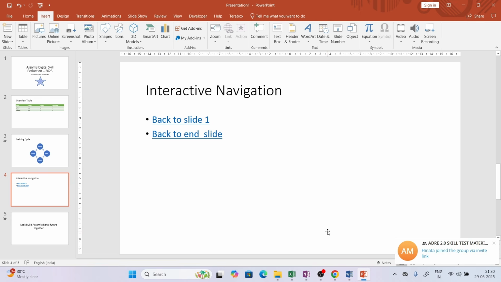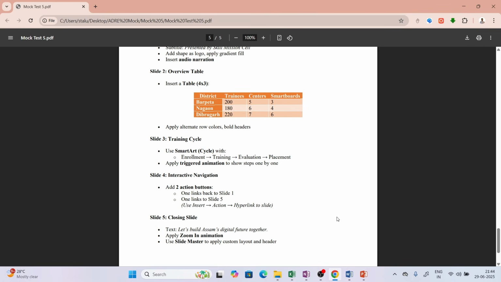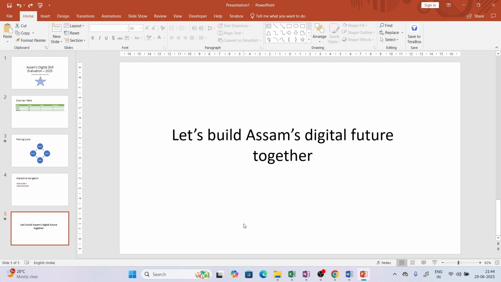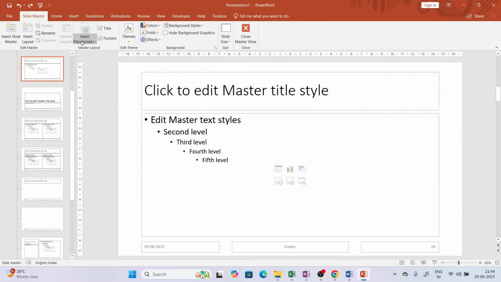Now next thing they have given is use slide master to apply custom layout and header. Okay, let's add a header using slide master. So how can we add it? View, so here you will see slide master, so click on slide master.